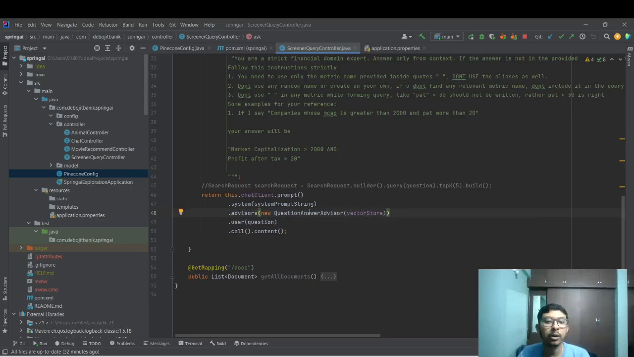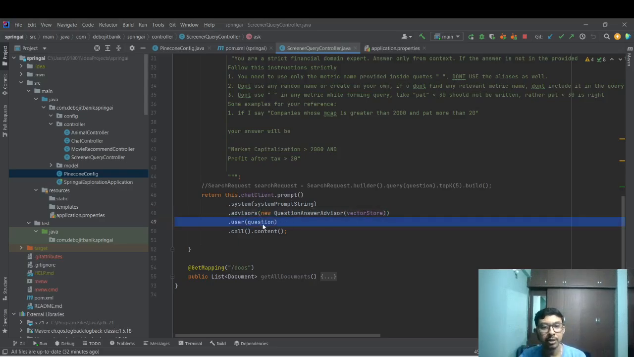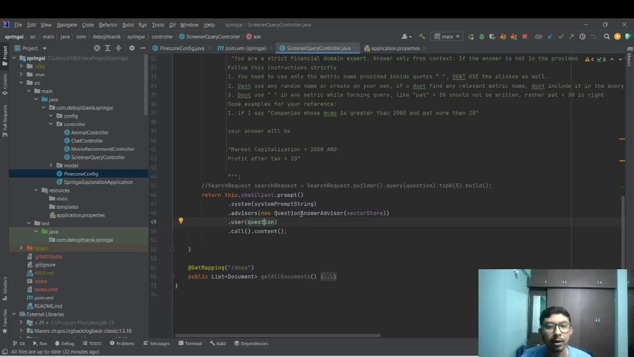Internally, it will go to the vector store with the question. This is the question that we are passing, whatever question we want to query. So this is the query, and we are fetching it from our request. It will go to the vector store and fetch all the relevant documents based on this question, and give them to this advisor. The question and answer advisor does it internally. It will give whatever related documents are there to the model, and then we are making this call and fetching the response.